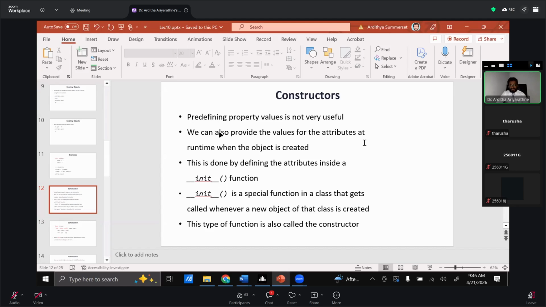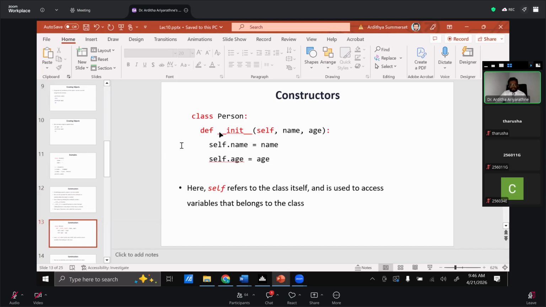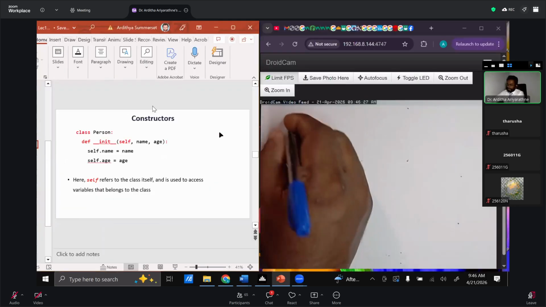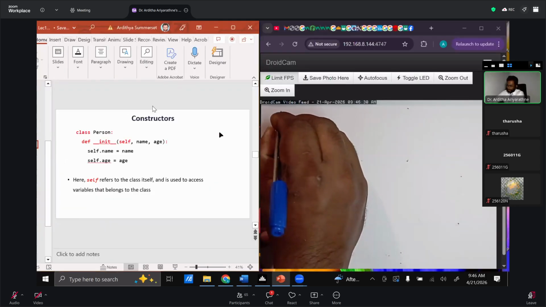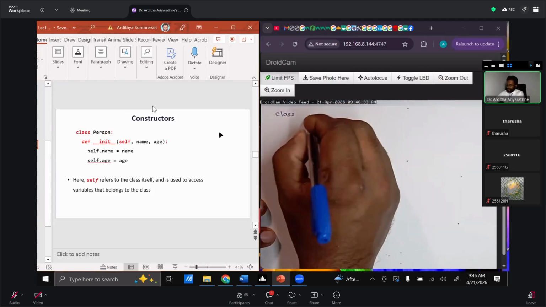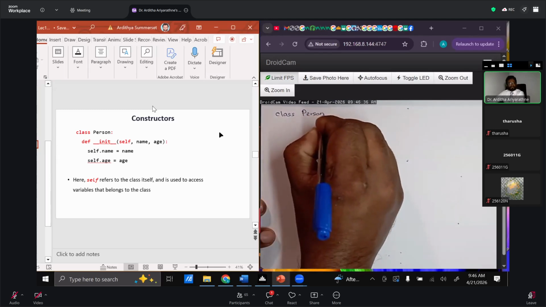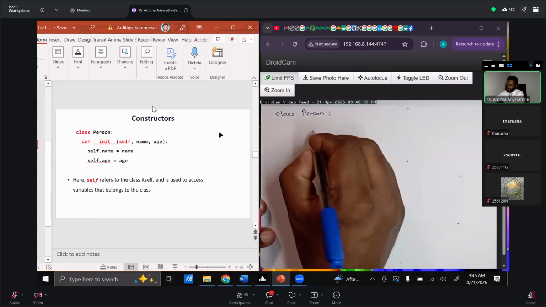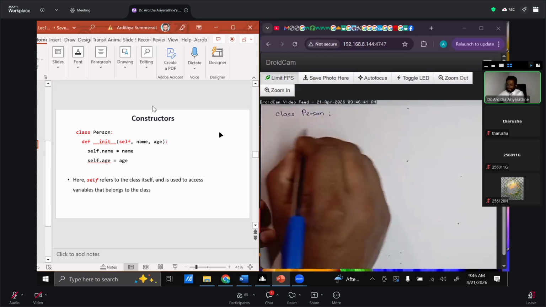right? Default constructor, or we can call it as constructor, right? Here, this is the default constructor of a class, right? So I will explain what is the meaning of this thing. Here I'm going to write the same thing. Class, the name of the class is person, then colon, then inside the class we are going to create this init function.